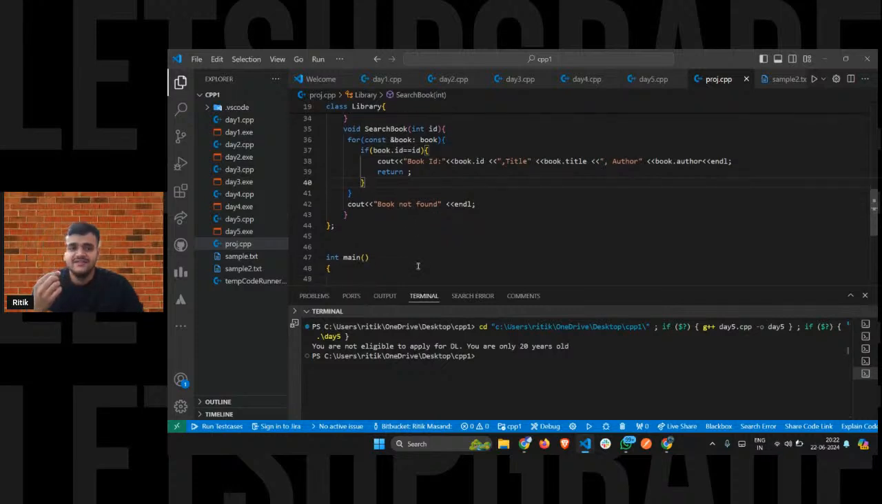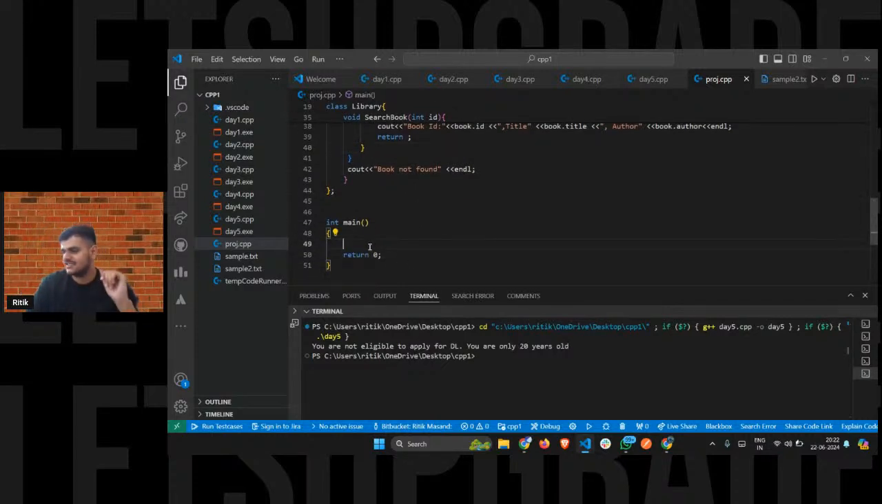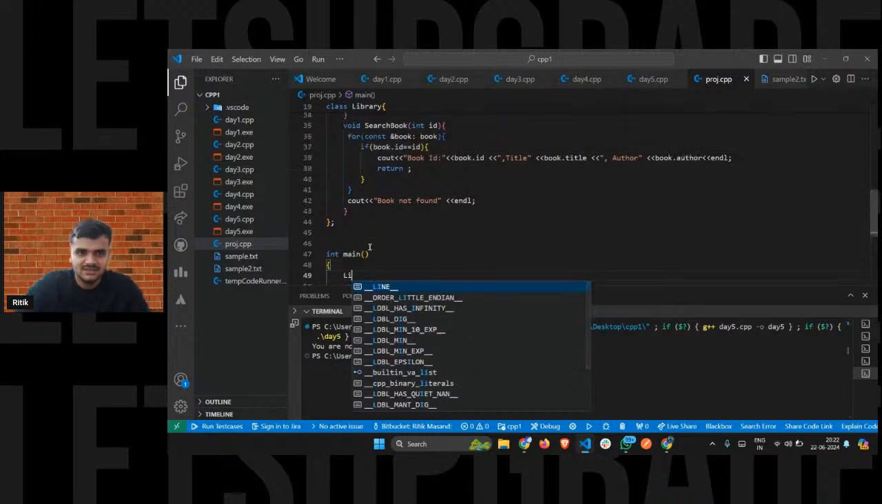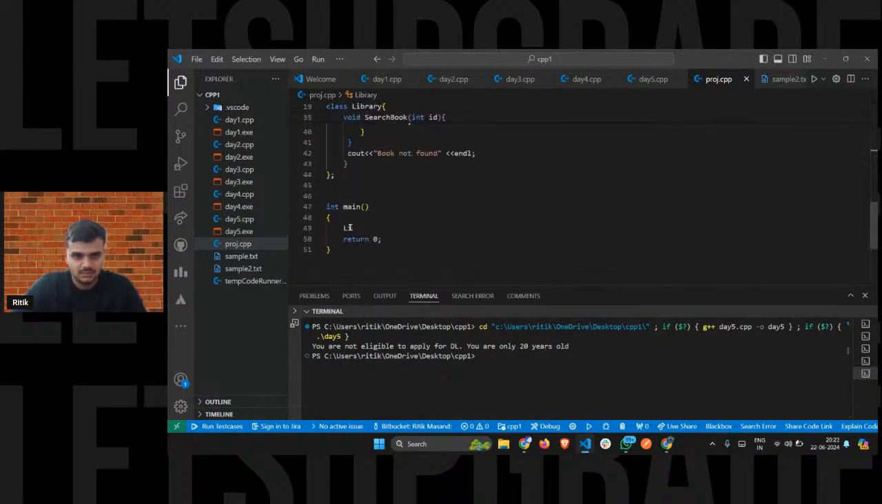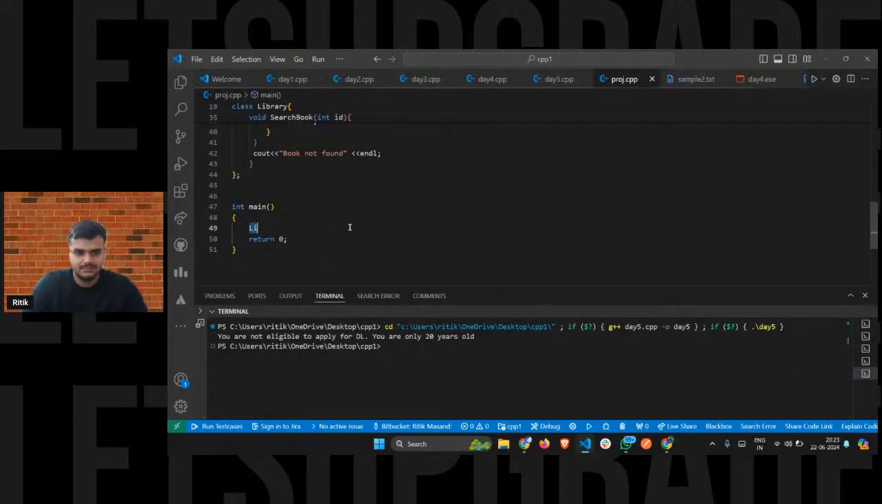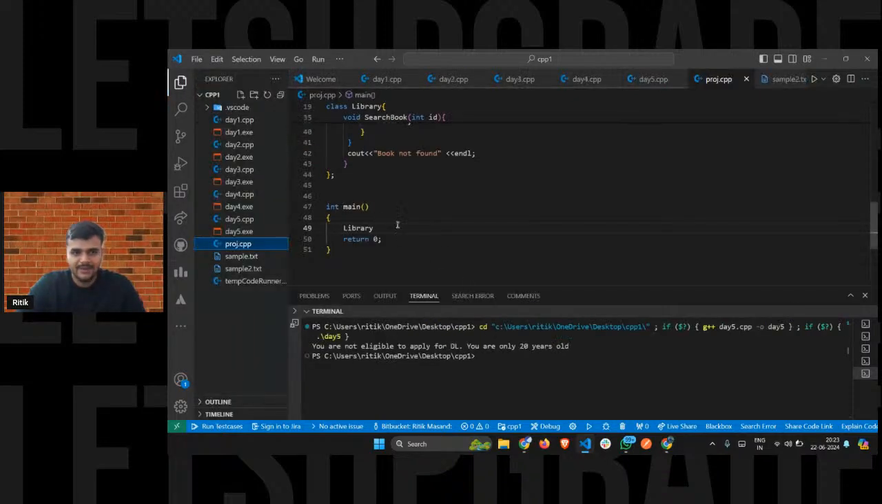Right. Anyways, okay. Now let's actually test it out. Now, what I'll do here is I'll quickly make a library. So my class name was library. Yeah, library. Okay. And I'll make an object, let's name it library. Okay. And as soon as I do, my constructors will get called.